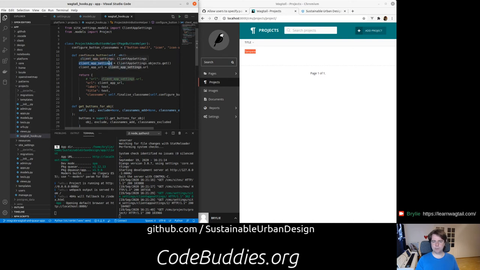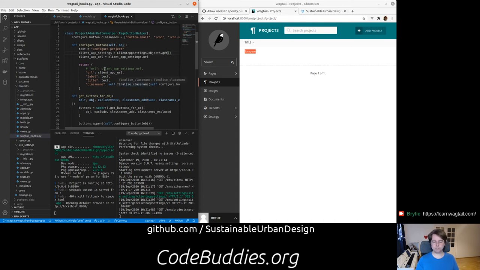Then I needed to retrieve the client settings and get the client app URL. I'm using get here because I'm only expecting one value to return. But like I said, this is a multi-site project, so this is potentially buggy. I don't know how to really handle it. So I just added a note to myself to see if we need to restrict that or make a setting global. I'm not sure.